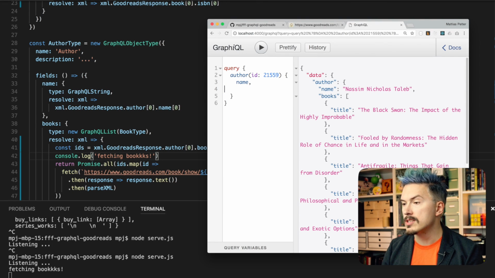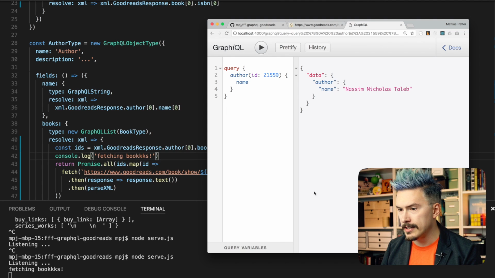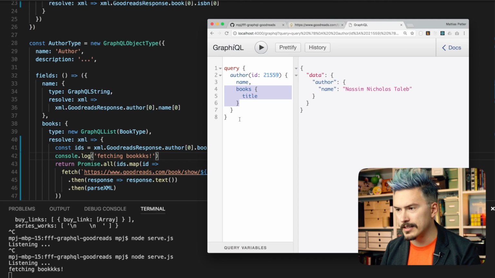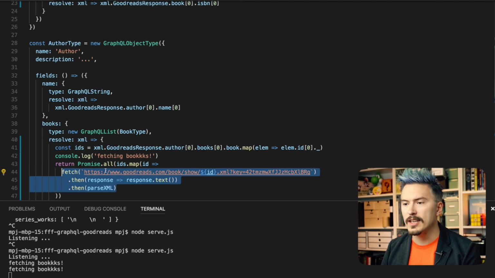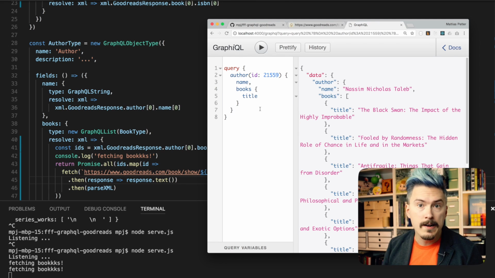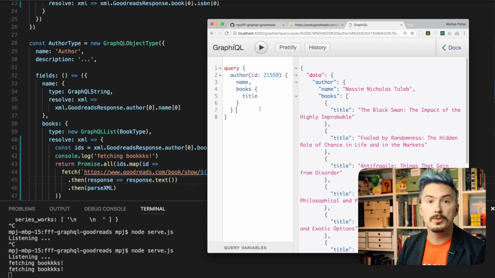But if I remove books here, and play, it will actually not show any fetching books. So let me bring back books, play, you'll see fetching books. So it only does this request if you have actually requested it in the GraphQL query. And this is all automated for you. This is handled by the GraphQL tooling, which is very nice, I think.